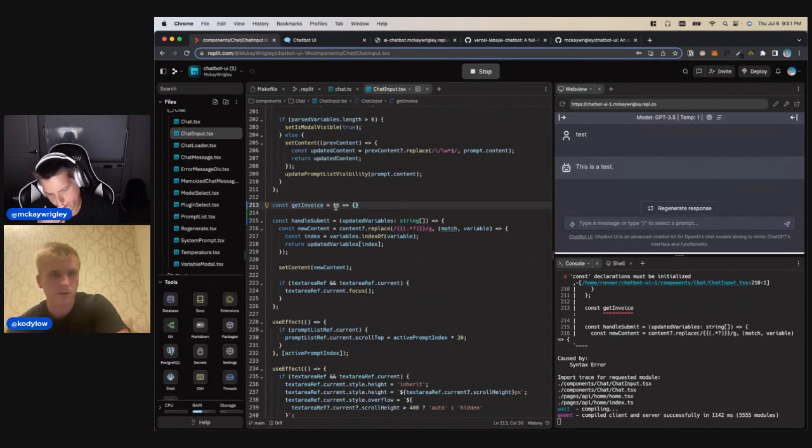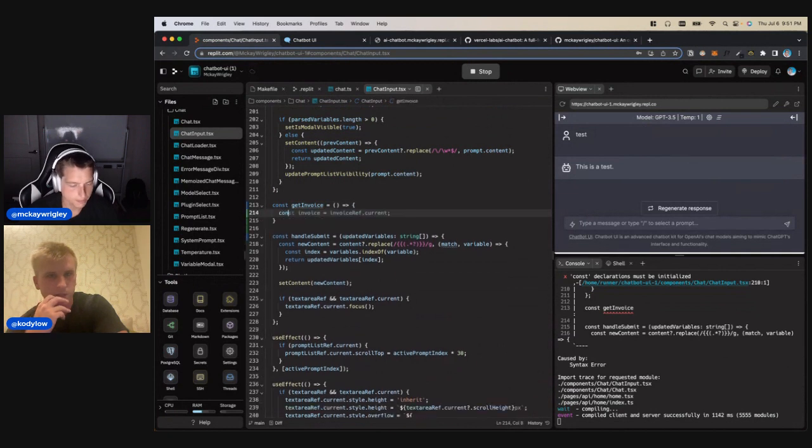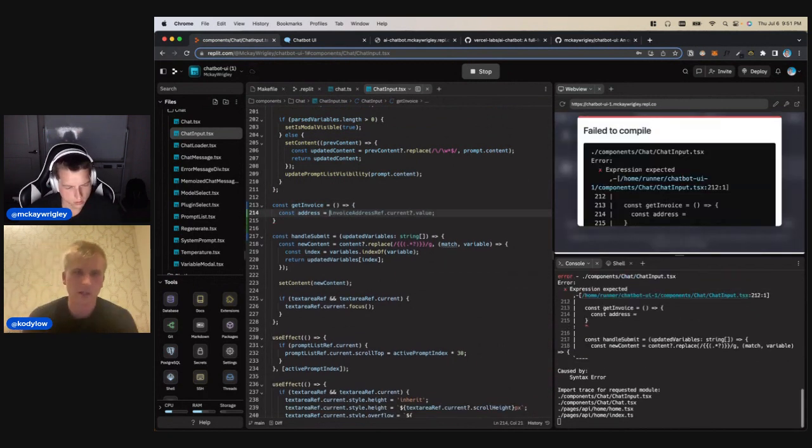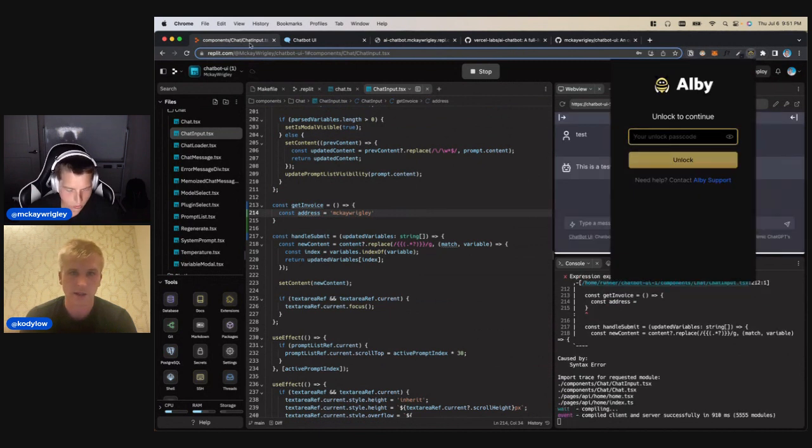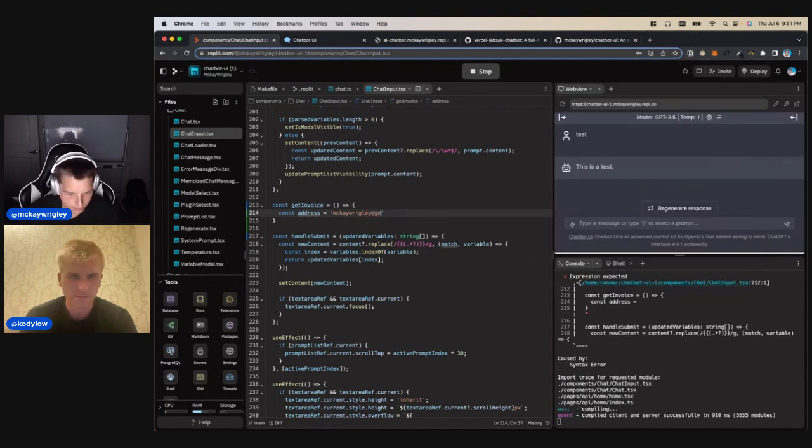And for this one, let's just hard code in the address. So let's take nothing, and then const address equals. And should we use my address? Yeah, we can use yours. So McKay Wrigley. What was it? It's at getalby.com.